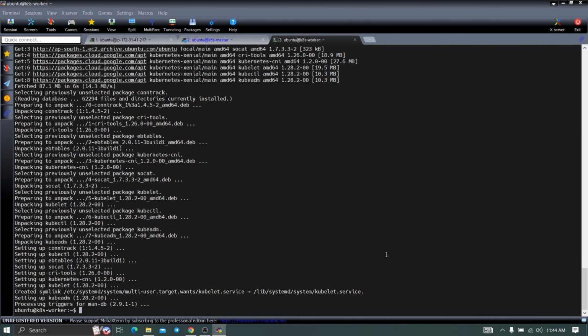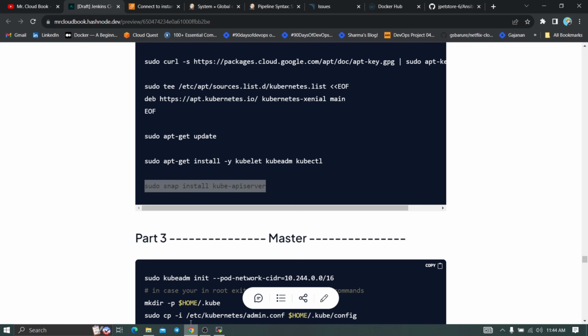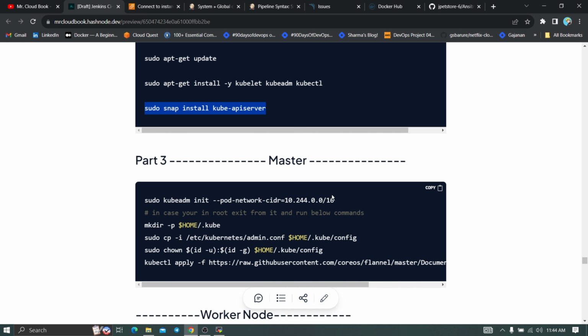On the worker, clear the screen, shift insert and enter. It will install the kube API server. Meanwhile, we have to do this particular part 3 on the master node only.